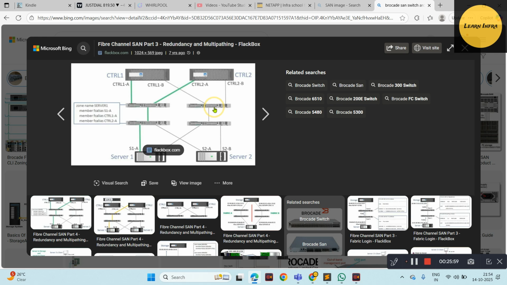We'll have a different topic for the front end port and back end port. I'm just giving you an overview. When I show you the NetApp hardware architecture, then I'll explain. Then I'll show you the back end ports and front end ports. So don't worry about that.